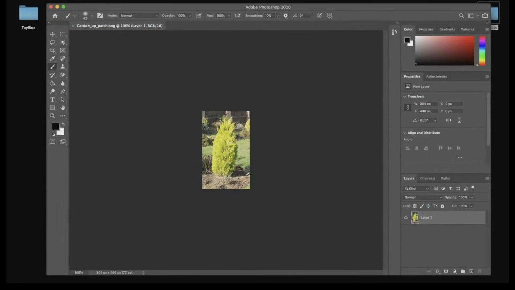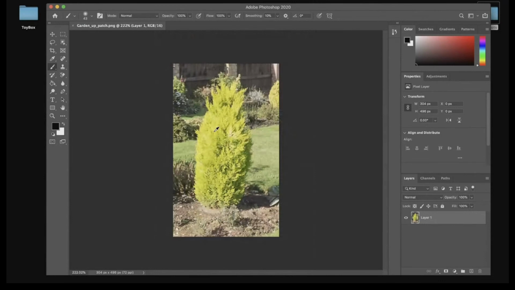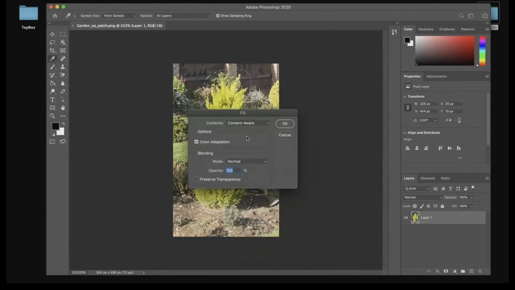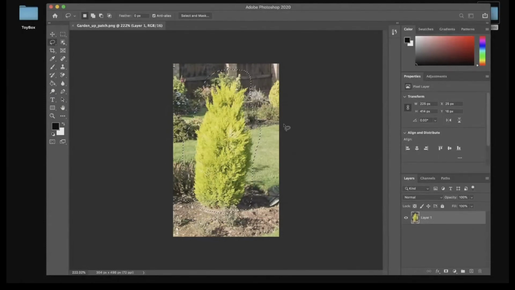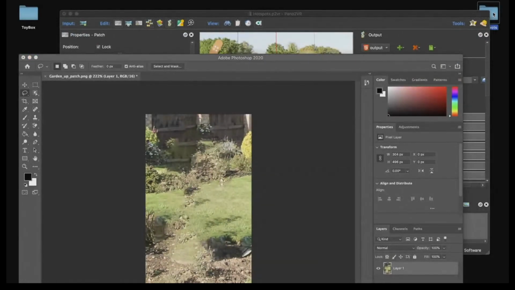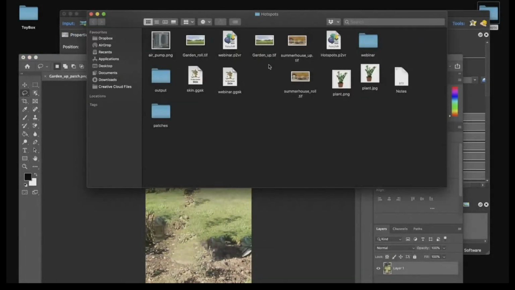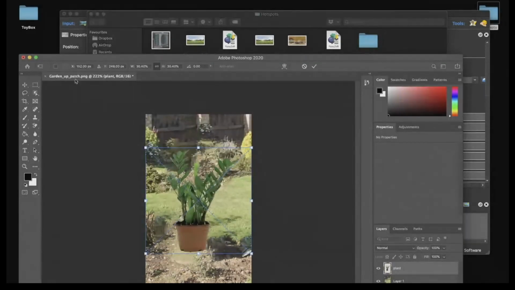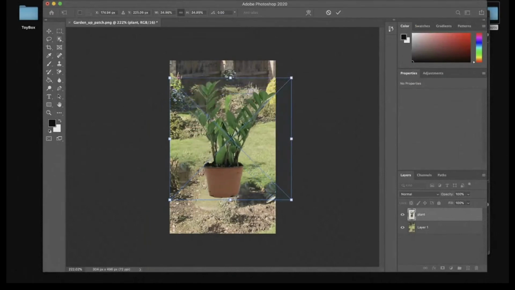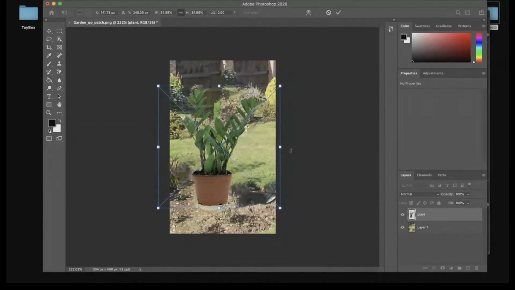Okay, so here's the image, and in Photoshop we've got this nice little tool, this lasso tool. I'm just going to whiz around here. Again, I'm not doing anything precisely. I'm going to right button click, fill, and I'm going to use the content aware, and that's going to zap out the bush. All right, so I'm now going to go to my project folder, and I'm going to drag in this PNG image of a plant. There we go. So that's that, and let's just resize that, position that, and there it is.